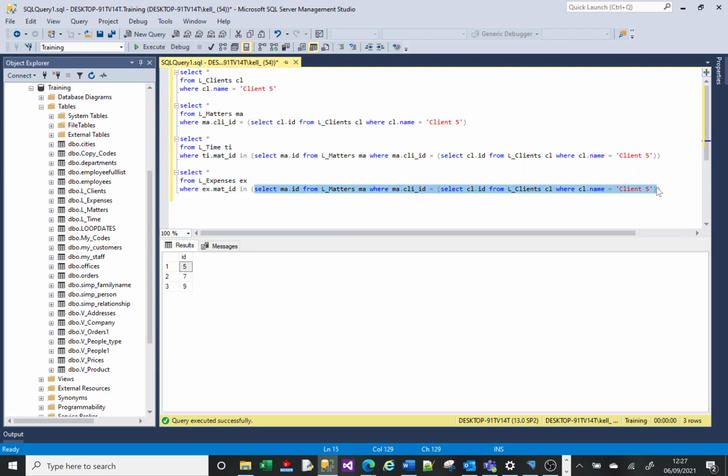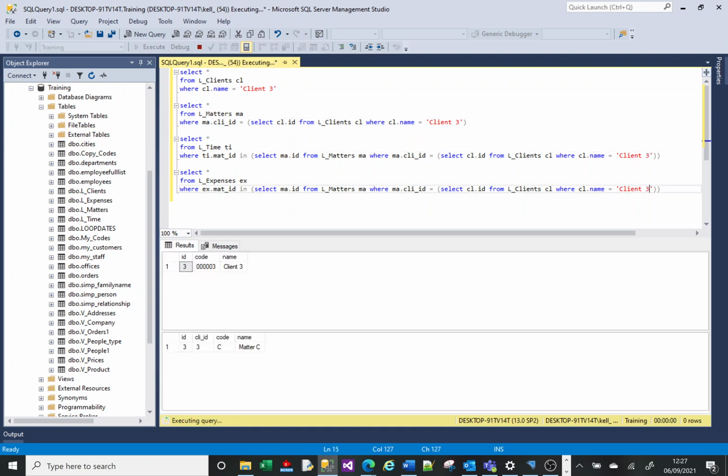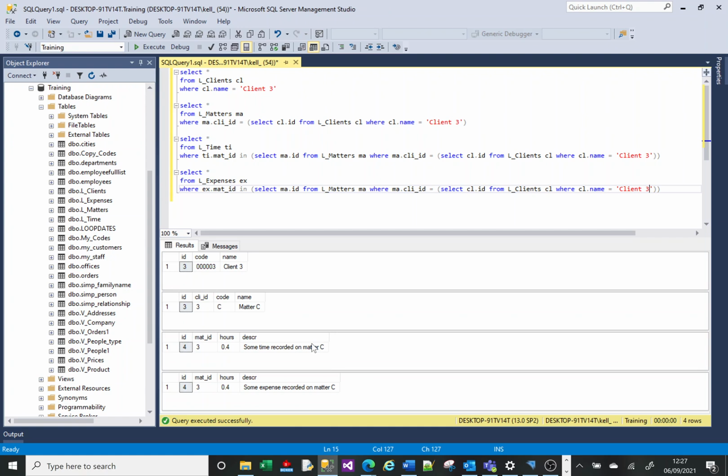Now that's all very good, but now I need information from client 3. So okay, I'm going to change that to 3, and change that to 3, and change that to 3, and change that to 3, and now if I run that, I get the information I want. And now if I want to change it to client 4, I've got to change them all again. So what I want to do is create a variable to store this information here.